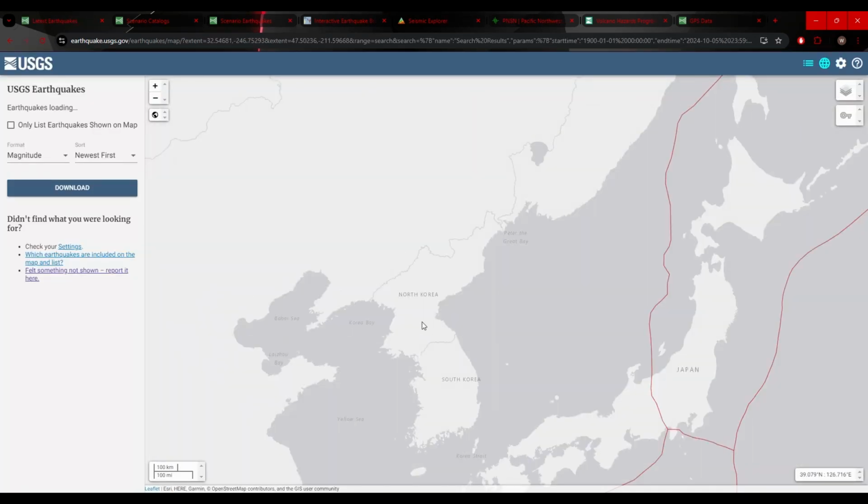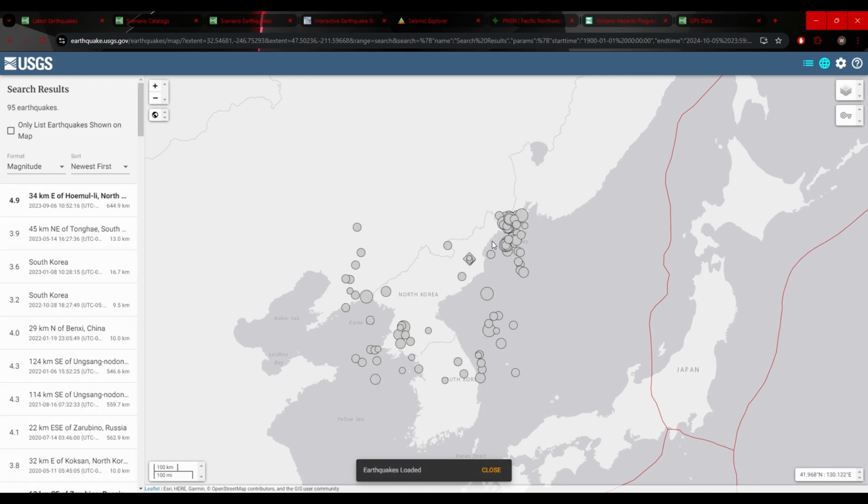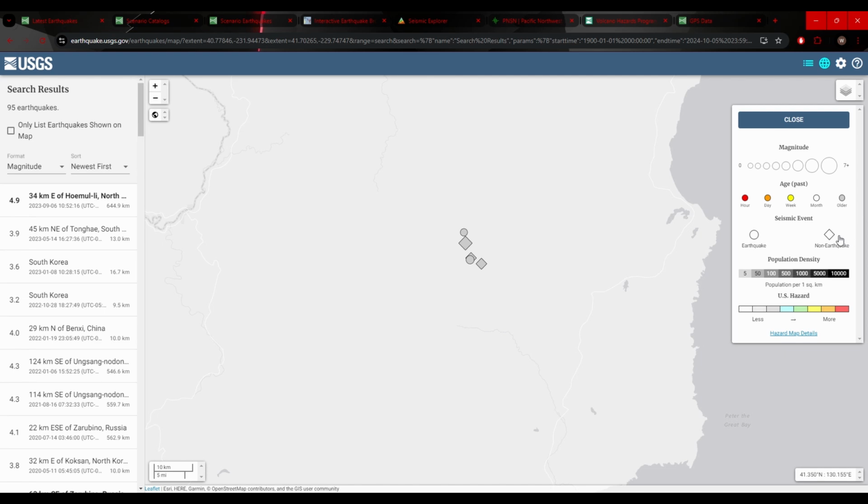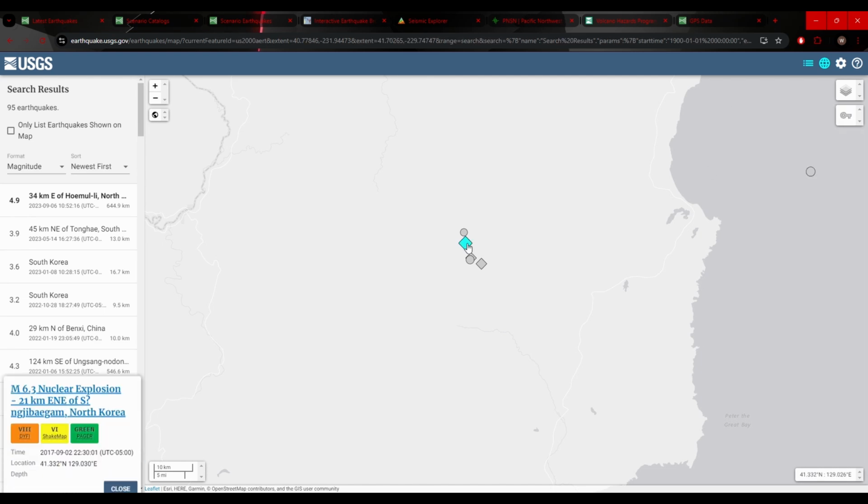And sometimes it takes a while to load in. Yeah, see, earthquakes loading. There we go. So some of these are going to be earthquakes. But you see this big triangle. Remember, in our legend, diamonds, not triangles, diamonds represent non-earthquakes. So if we click this, 6.3 nuclear explosion in 2017.